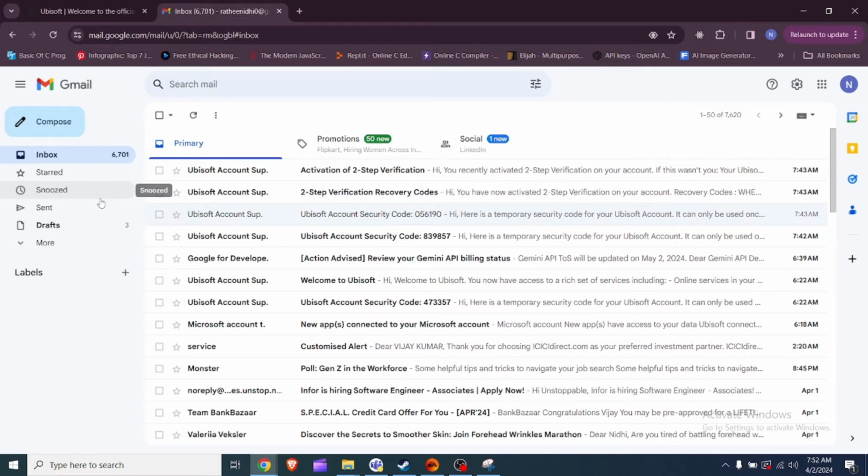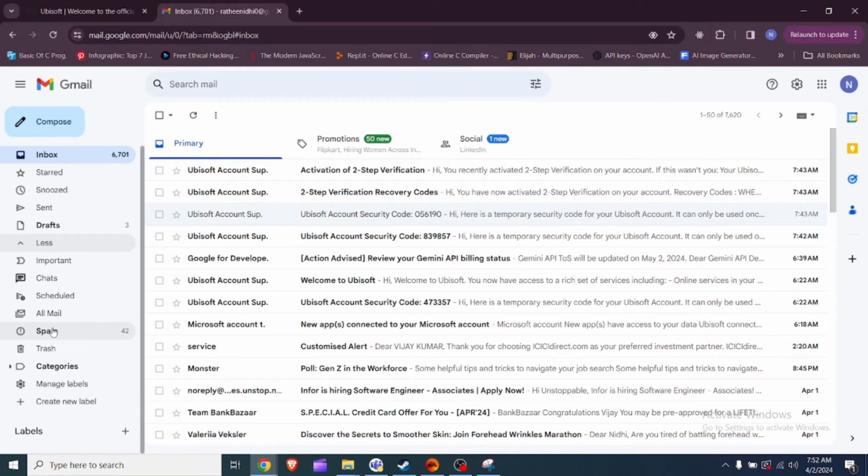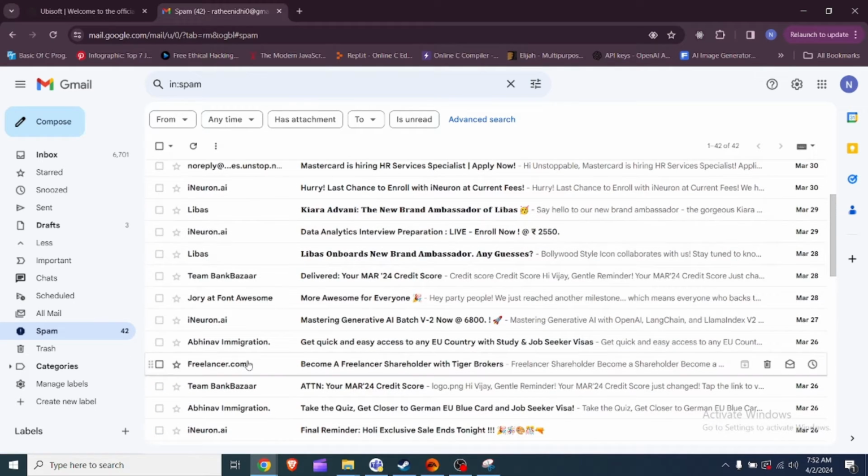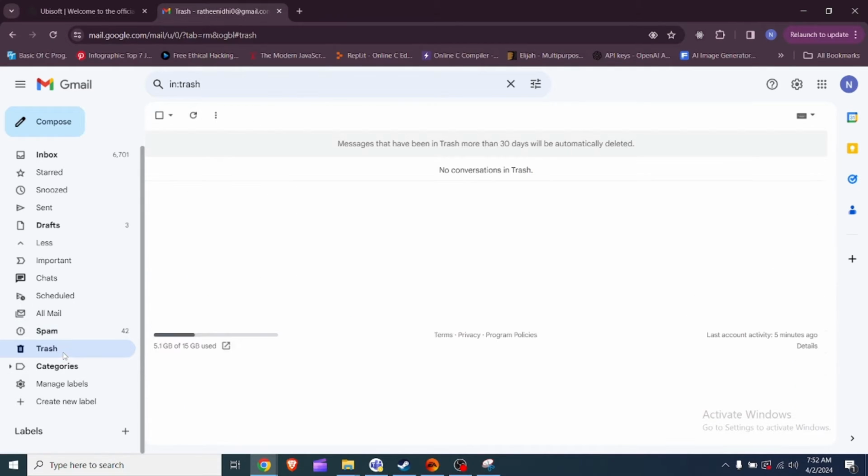Fix 2. Check all email folders. Search through all your email folders, including all mails, trash/bin, spam, and inbox to ensure that the verification mails are not misplaced.